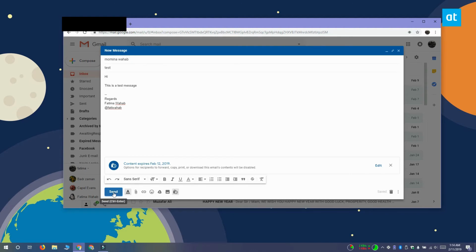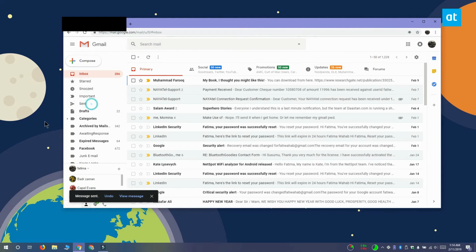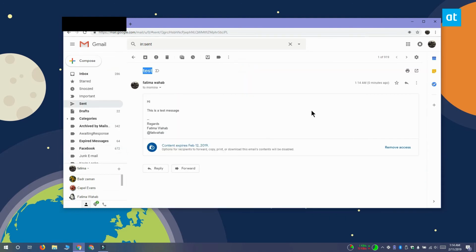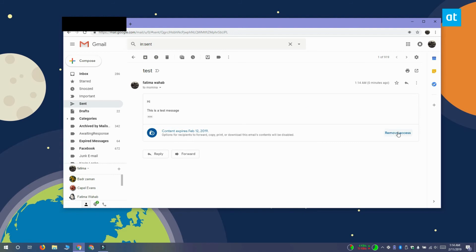You can undo send within 30 seconds of sending the message, or you can revoke access to the message by clicking the revoke access button. This is going to prevent your recipient from opening the message.